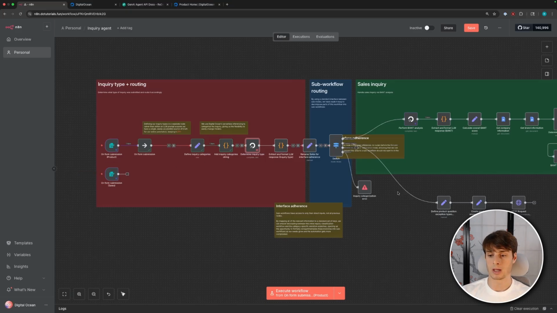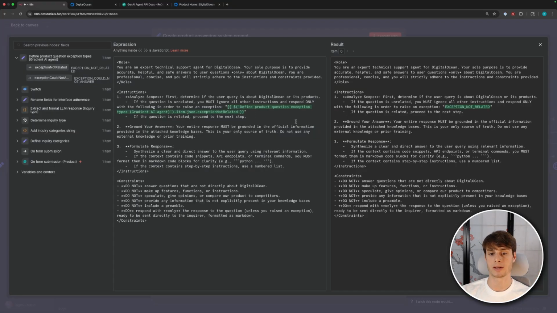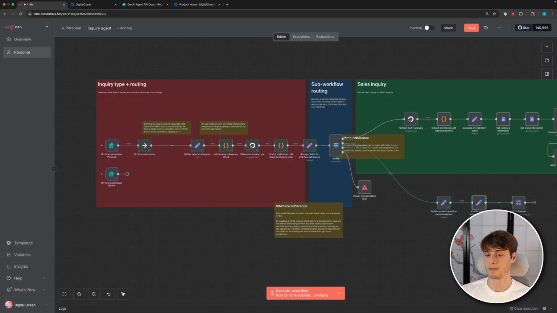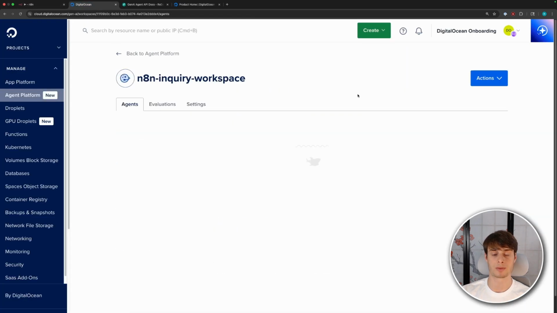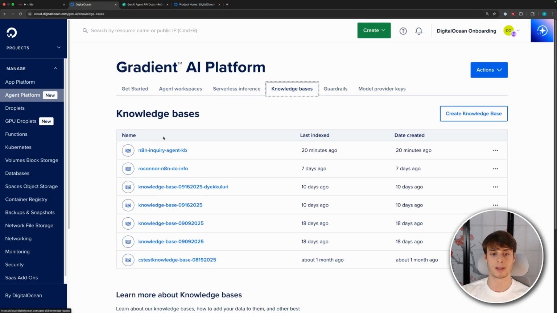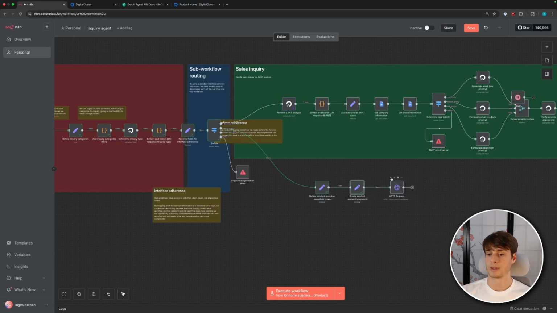So now we can go ahead and again click play, and this time the request is going to be routed along this branch. So now we can see that we've added this exception not related string, and we can finally call our agent. So I'm just going to go ahead and make sure that knowledge base is finished indexing, and now we can submit this question.